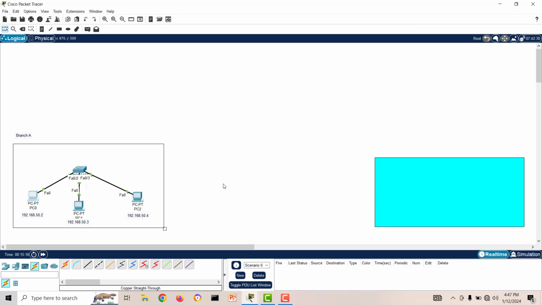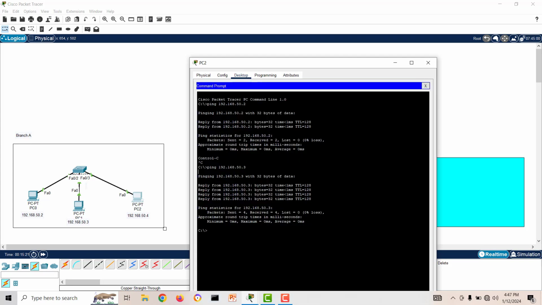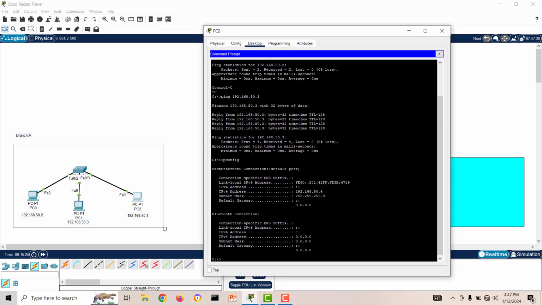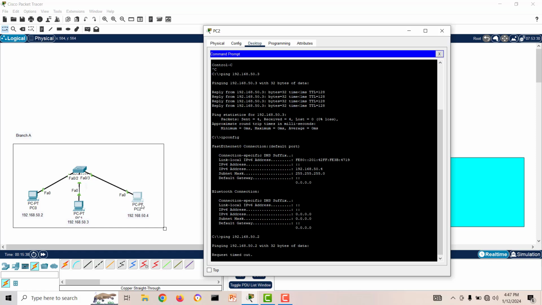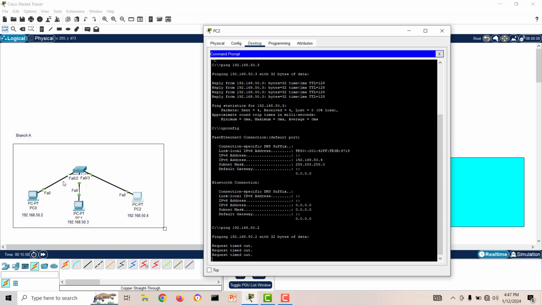okay, so you understand. Now let's see if this PC can ping the other two PCs. If we go ipconfig, I will bring it a little up and ping 192.168.50.2. No, it cannot ping, because this PC is still remaining in VLAN 1, and this PC is still in VLAN 10, and this one also in VLAN 10. So these can ping each other, but the third PC cannot.